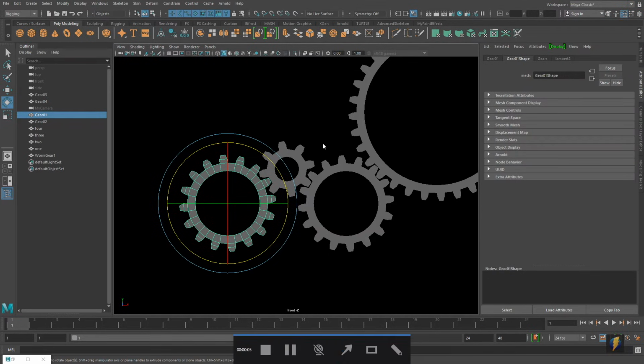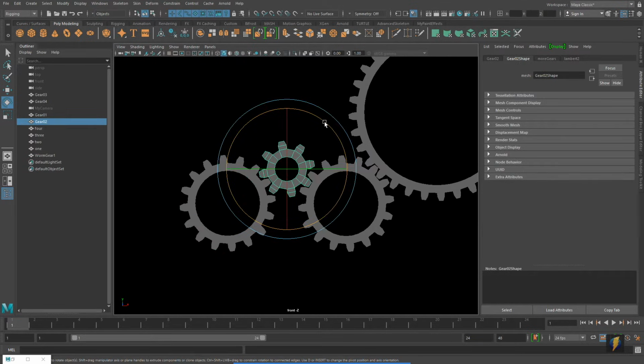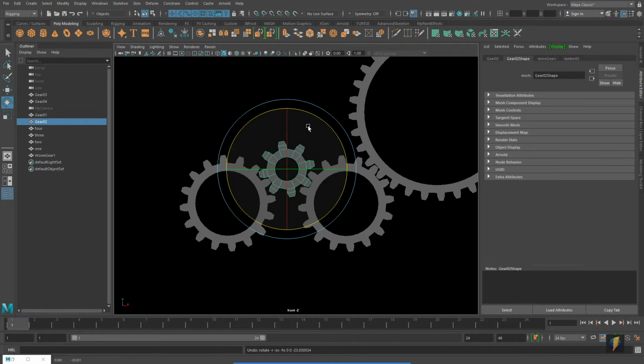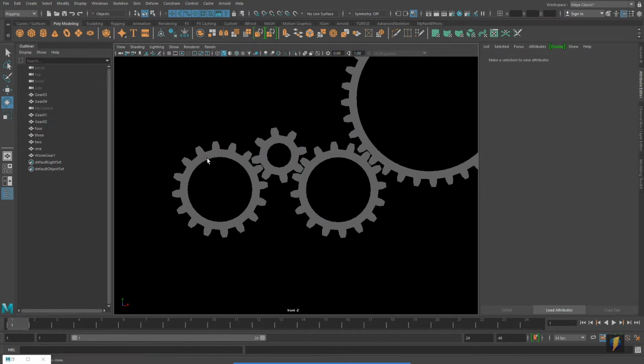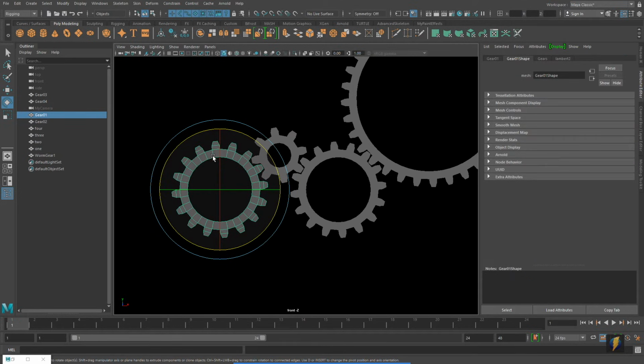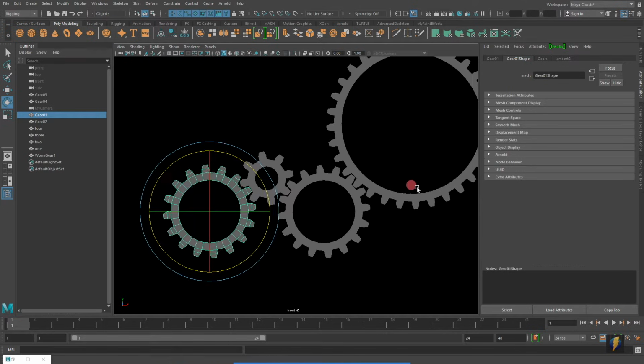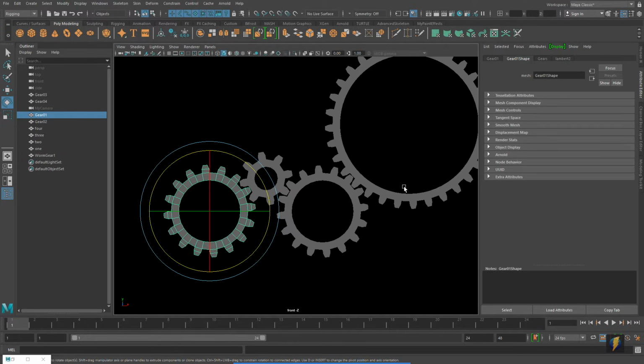Now, this second gear is going to be a little bit more of a challenge because we can't do a direct relationship from one gear to the other. We want it also to rotate on the Z-axis, but it's going to need to rotate twice as fast as these two gears, and it's going to need to rotate in the opposite direction. So let's see how we can accomplish that. Once again, I'm going to select this first gear, and it's going to drive the other gears. It's going to be the one that is controlling the other gears.